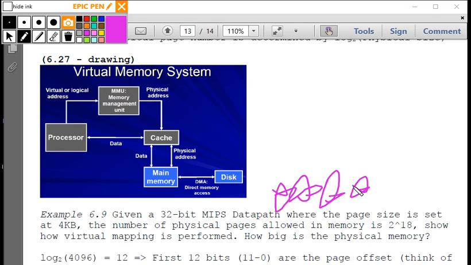So using our definition we had from a couple TGOs ago, what does that mean our page offset is going to be? What's the equation we use? Actually, let me move over here so you all can see. So 4096, log base 2, right? And what's log base 2 of 4096? 12. Very good.